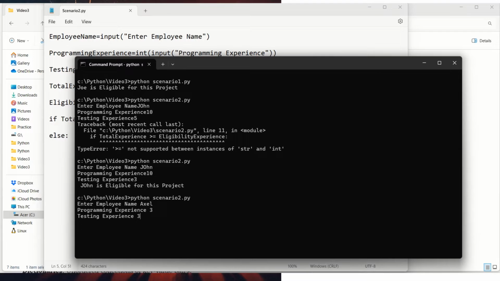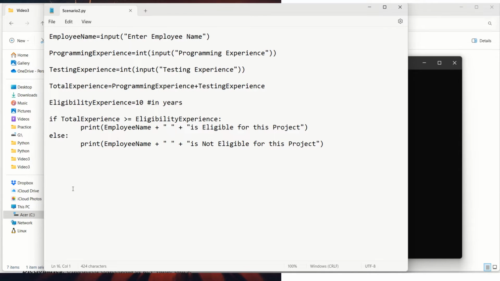Remember, friends, we had 10 years. Now this is going to be 3 plus 3, 6. Axel is not eligible for this project. Logic, code, and flow is very simple.